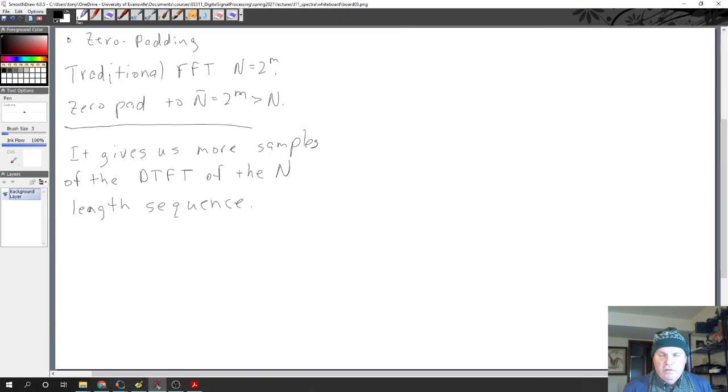Now, because we're using a sequence of length n bar, our bin spacing will change. Our bin spacing will now be fs divided by n bar instead of fs divided by n. And since n bar is greater than n, our samples in our spectra will be closer together. So let's look at an example on the slide.